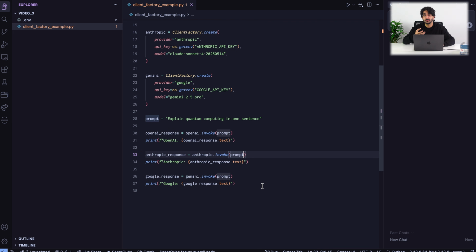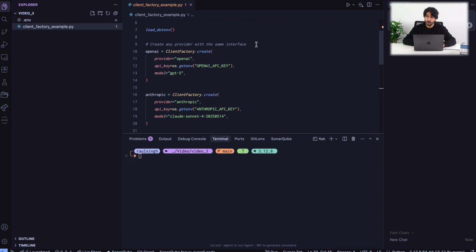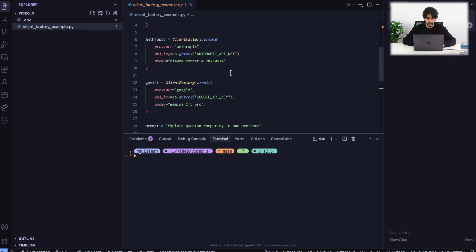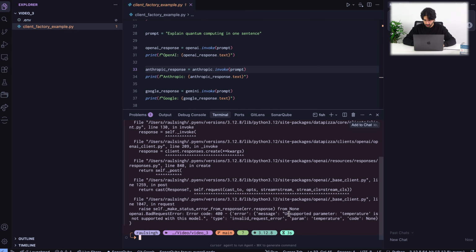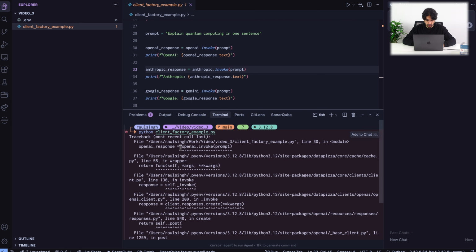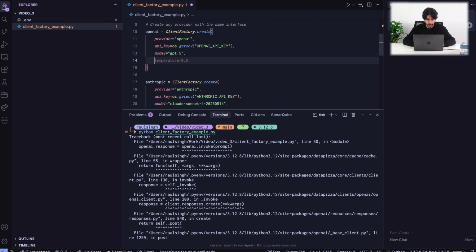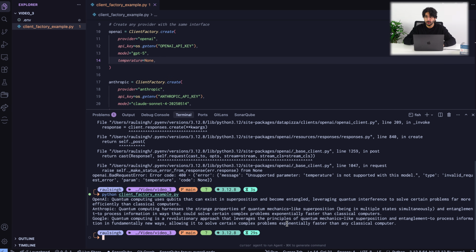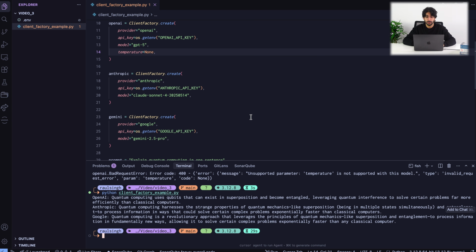Now I can build a prompt and give it to each one of these clients. Now I can run this code and invoke all of these clients. Here I have an error because the parameter temperature is not supported with this model and it was thrown by the OpenAI client. This is because it is clashing with our default temperature that is set by the client factory. So I can just set it right here, temperature, None. Okay, let me run it again. And as you can see, all three clients responded: OpenAI, Anthropic, and Google. And we use the same interface for all clients.